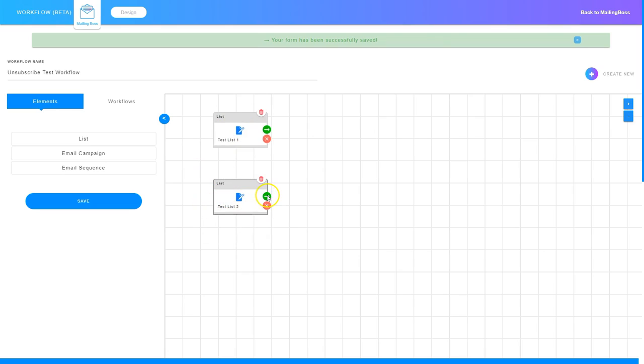So I need to make a rule on this second list. To do that, I'm going to click the arrow. Now the arrow means if they subscribe to this list, I want this to happen. So when I click the arrow, it tells me what all I can make happen. So if they subscribe, I can unsubscribe from another list. I can tag them. I can send them a specific email, single email, or I can send them a specific email sequence. For this video, we're going to learn how to unsubscribe a user.